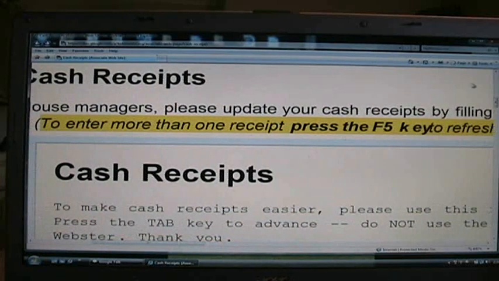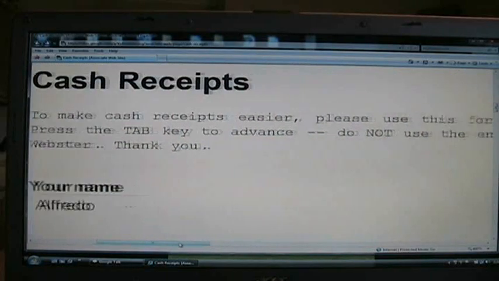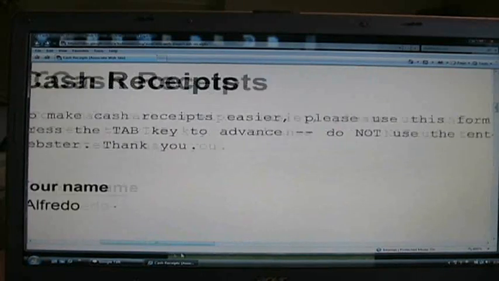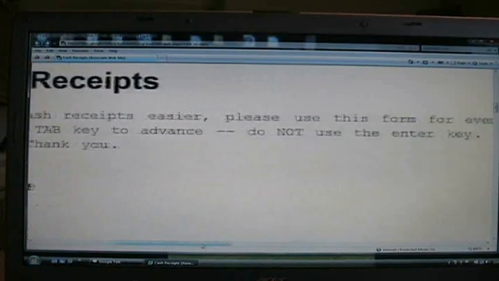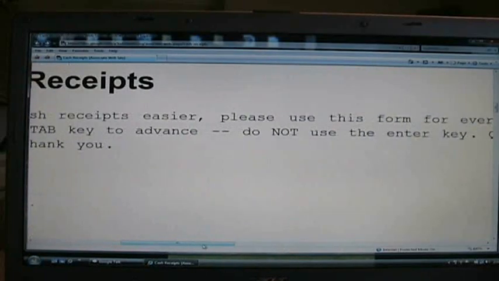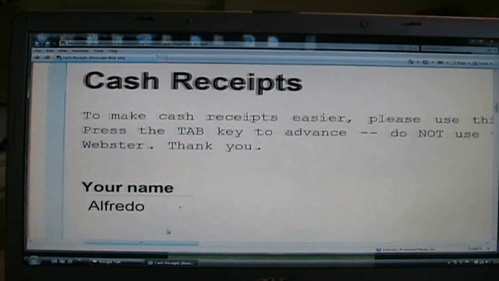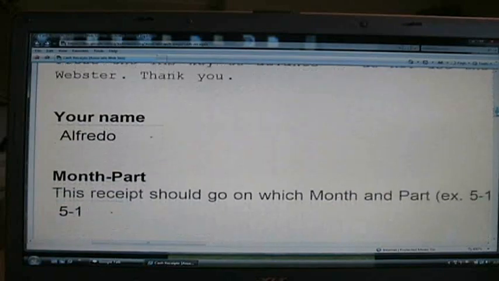Then within the form itself, let's scroll down here, for cash receipts, it says, to make cash receipts easier, please use this form for every receipt you have. Press the Tab key to advance. Do not use the Enter key. Again, press the Tab key to advance from one section to the next, and do not use the Enter key. Questions? Call Steve Webster. Thank you.